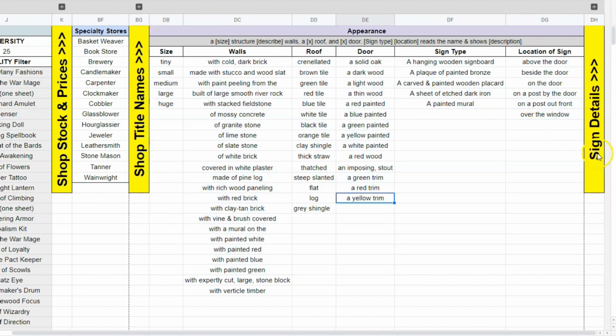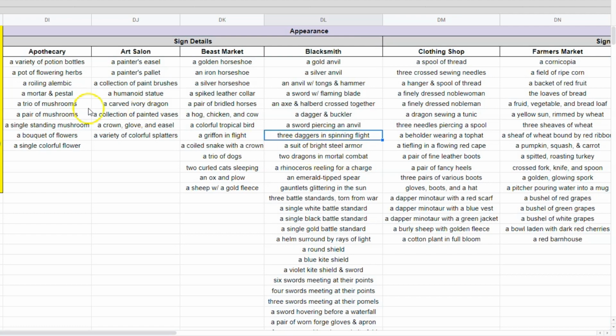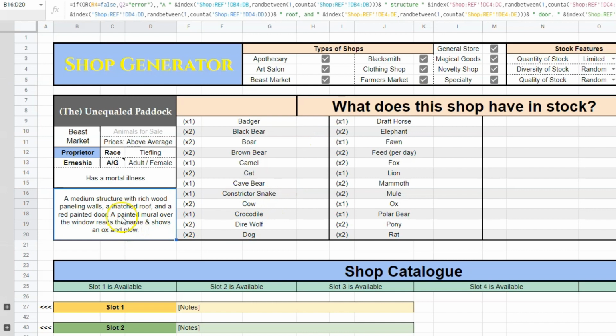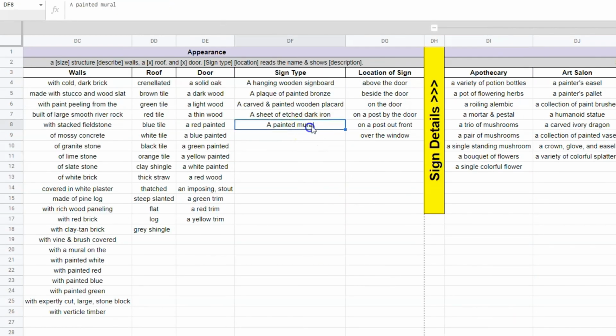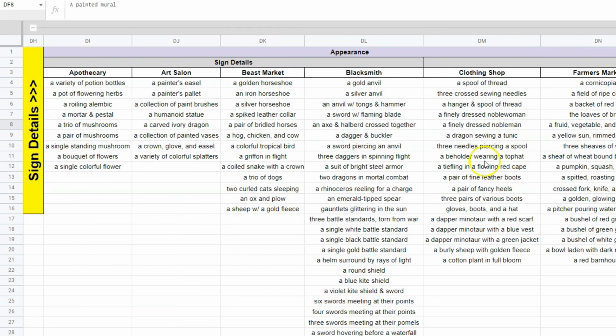And then our very last section over here on the right is the sign details. We can expand that, and this functions the exact same as what we were just looking at. If we look back over at the results, we see that the description of this beast market says that a painted mural over the window reads the name and shows an ox and plow. The painted mural comes from right here in the appearance section, but then what is the painted mural? In our results, it was saying an ox and plow. Where does that come from? It comes from this list here, an ox and plow right there in the list of sign details underneath the beast market section. And that's exactly what all of this is. These are additional sign details for reading to your players, and you can add or remove to these lists.